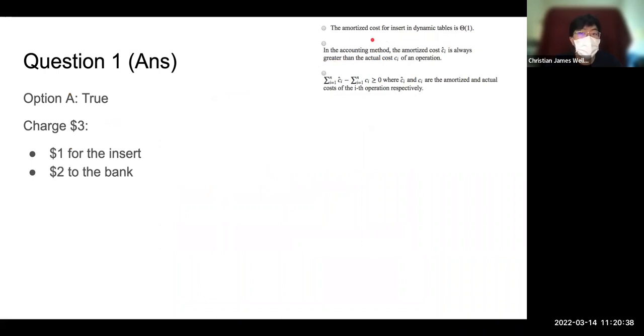The amortized cost for insert in dynamic tables is indeed O(1). Why is that? For dynamic tables, when the table is full, you double it and then copy things over. The reason it works is that you can imagine charging an amortized cost of $3 for every single insert operation: $1 for the actual insertion, which is the true cost, and $2 goes to the bank.